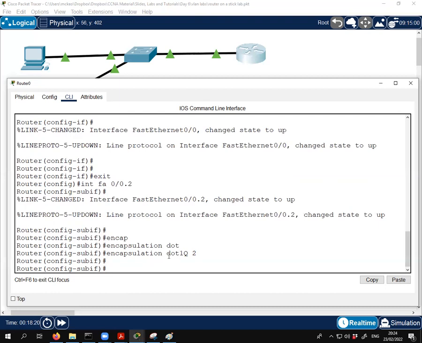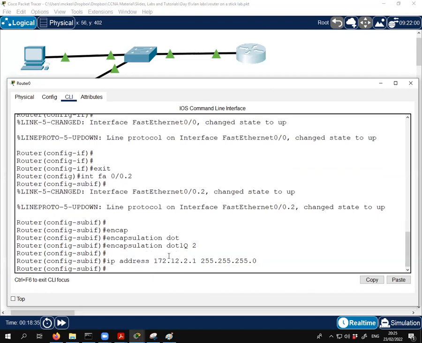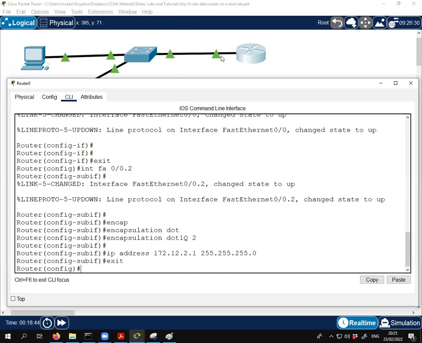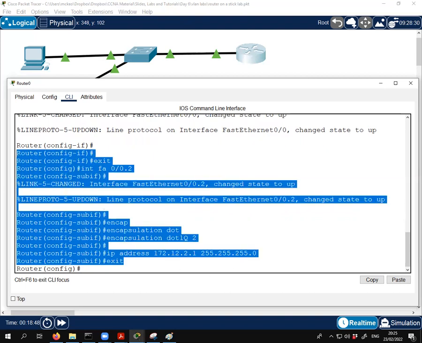And then you just give it an IP address in the same way that you give your default gateway an IP address: ip address 172.12.2.1 255.255.255.0. You don't need to do a no shutdown because the parent interface is already up. Exit. Okay, so that's the command to create a sub-interface on VLAN 2.